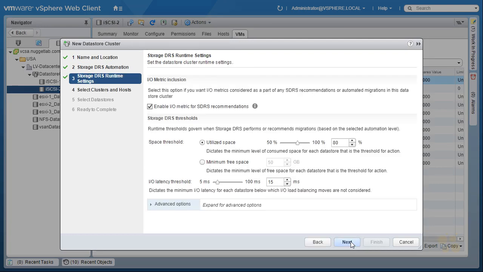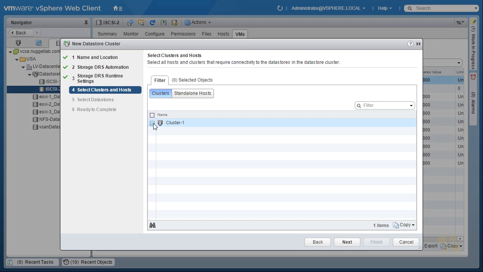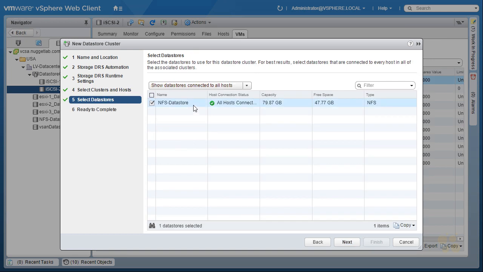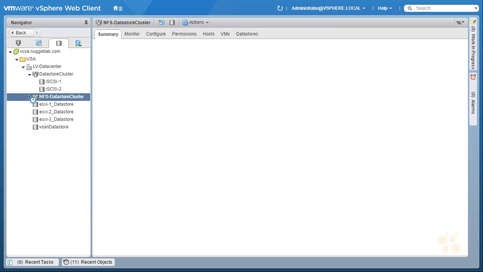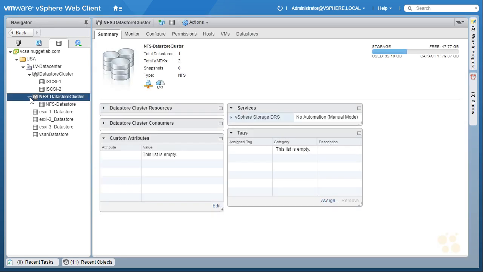Click Next and Next. We'll select all the hosts in Cluster 1 that should have access to this data store cluster. Click on Next. So we'll select our single NFS-based data store that will go into this data store cluster. Click on Next. Here's a summary, and we'll click on Finish. And ta-da! We now have an NFS data store cluster, and inside of that, if we expand it here on the left, we have our single NFS data store inside of it.